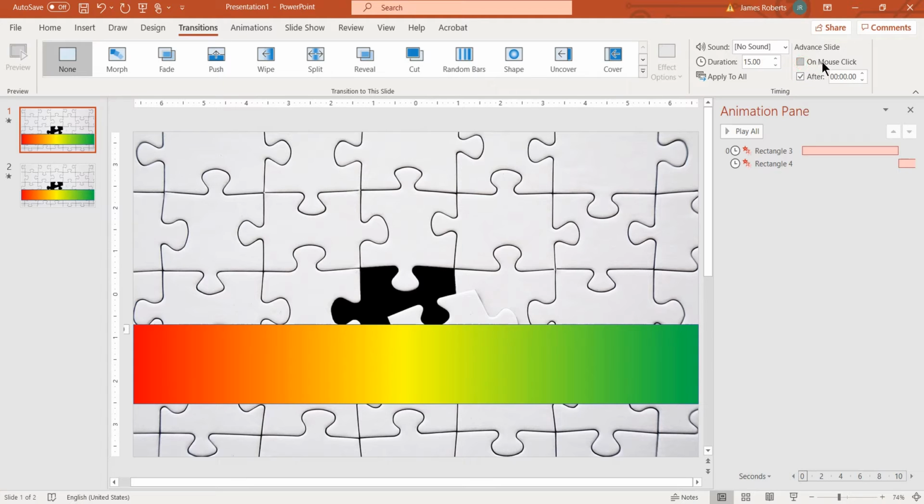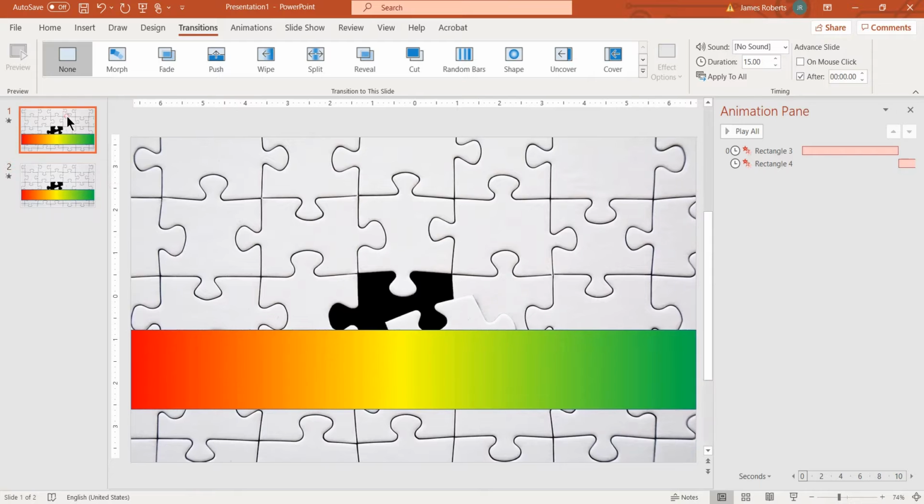Deselect the on mouse click and click after. Make sure you have these selected. And then, now we've got this selected in here, we can come down to the next Transitions tab, change this again to 15 seconds, after, and there we go. Now, if you look when I move between these slides, it's staying there.